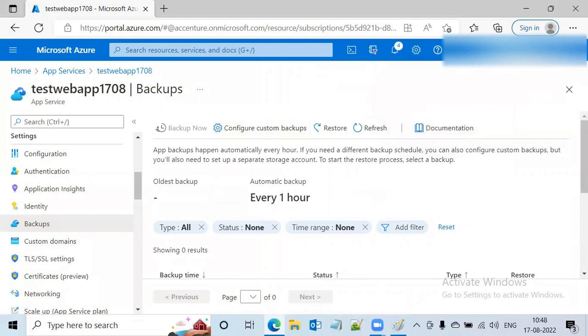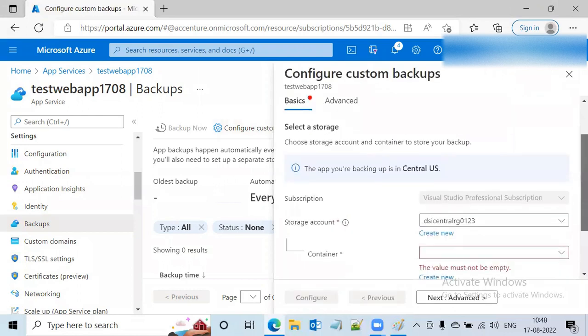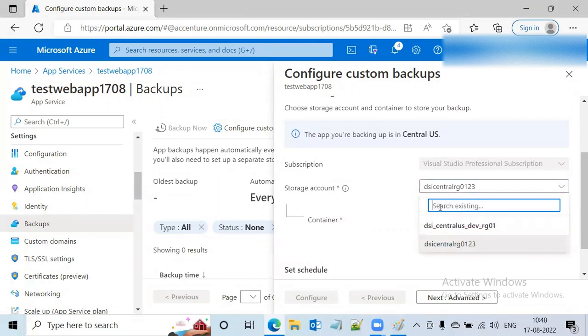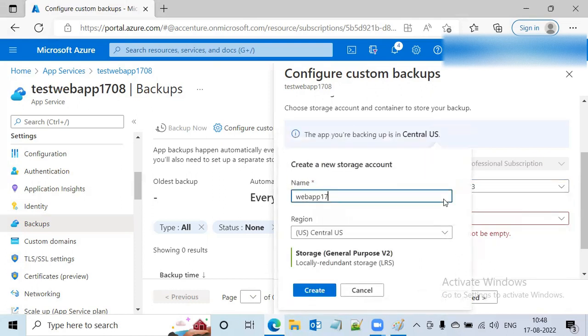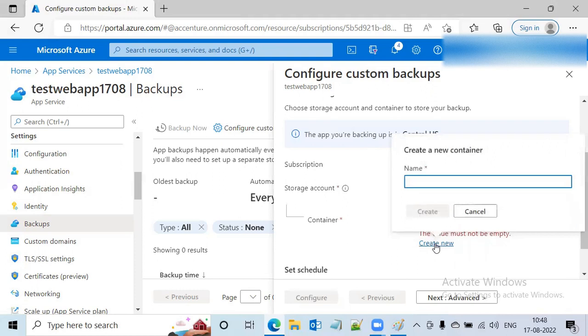So the backup failed because the storage account name is already taken. So we need to give a new name. Let us go to storage account. Create new storage account, web app 17/08/2022. Create. Container, backup 1708 2022. Create new container. Create.